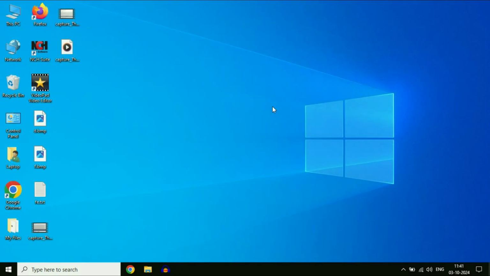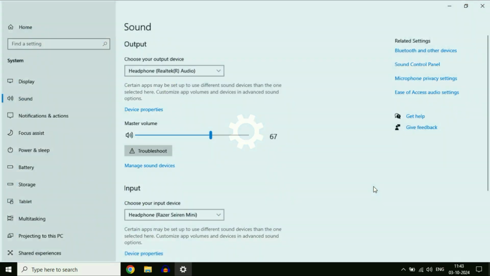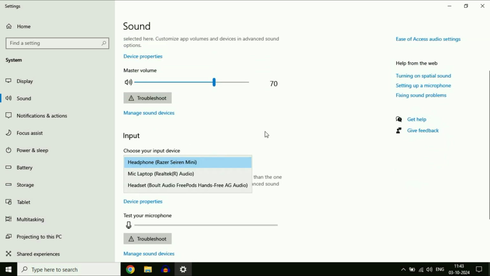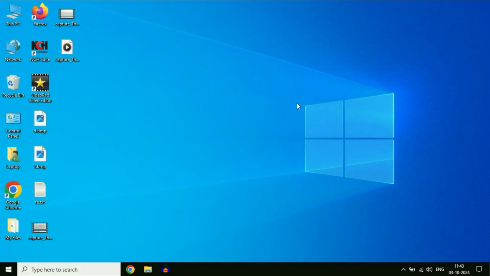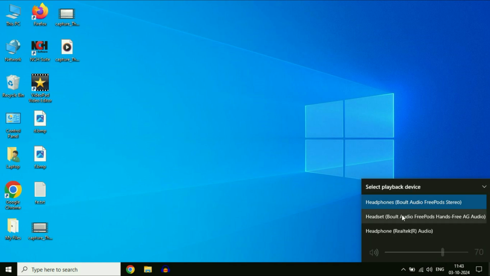One more thing you can check is right click on the speaker icon. Then click on this option, open sound settings. Now you will see this output option, and if you see multiple options or the connected device is showing, in that case select that device. Or you can just click on this sound option, the speaker icon, and here if you see your connected device, select that device from here as well.